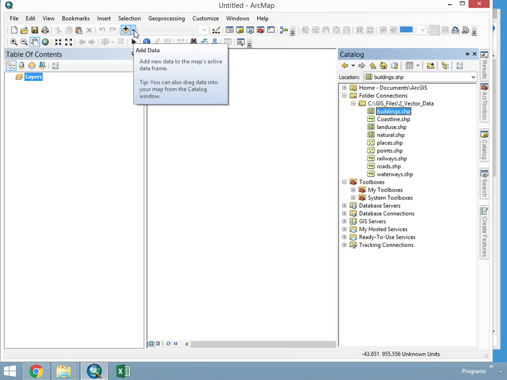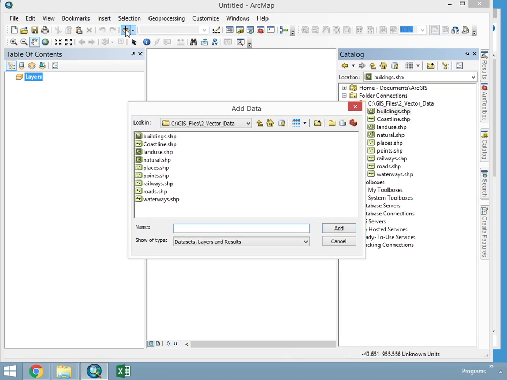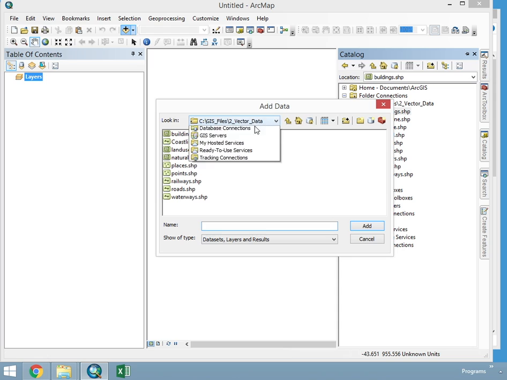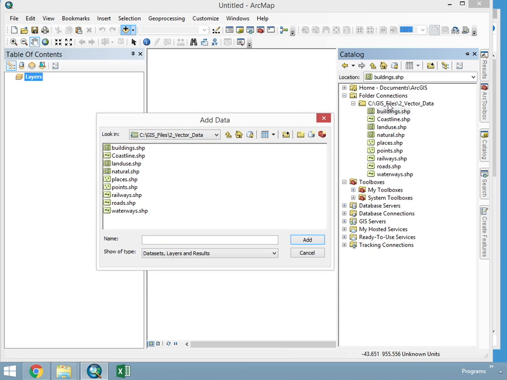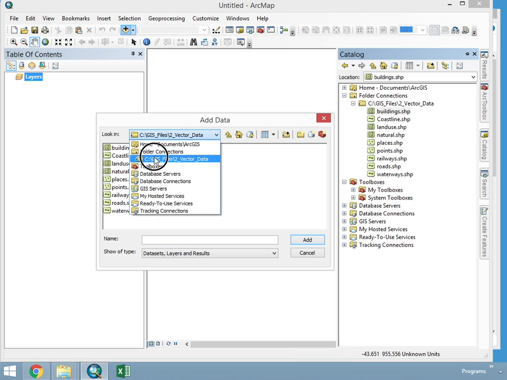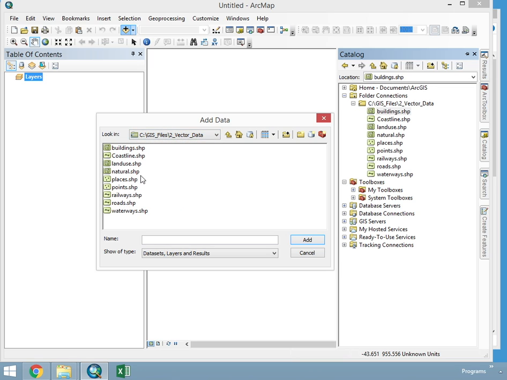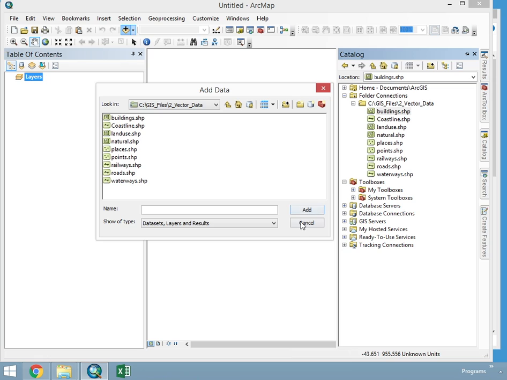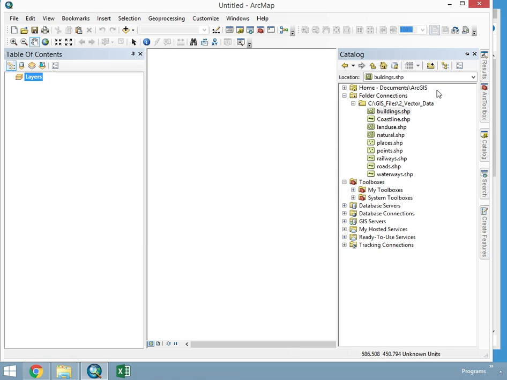The third way is to use this button here, add data. So if we do that, you see that we've got the same folder connections as what we've got over here in our catalogue as well. So we can just navigate to that. It automatically added it for me there. So let's add data. So I'm going to add in 3 layers.